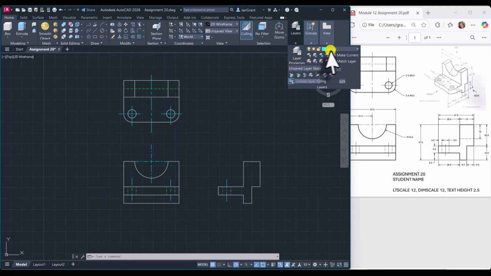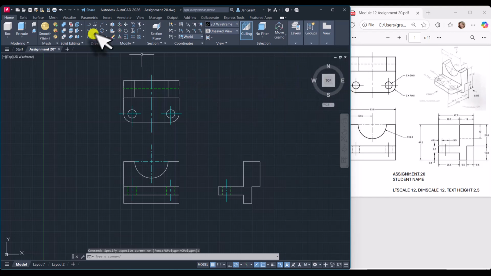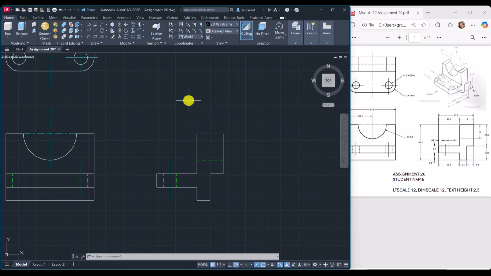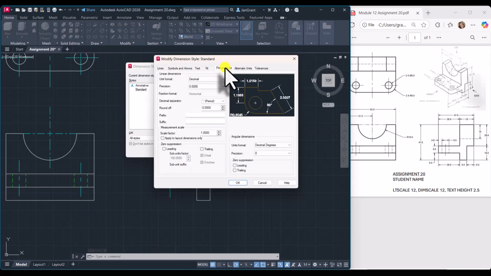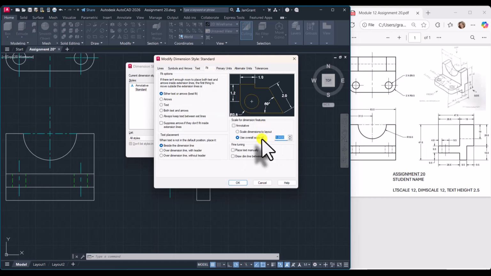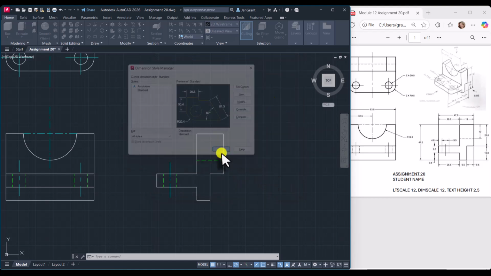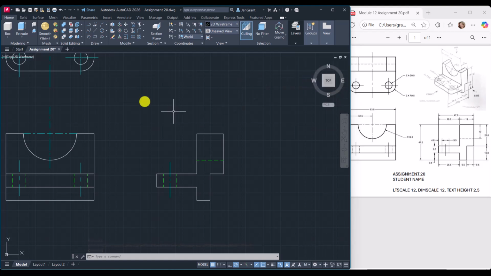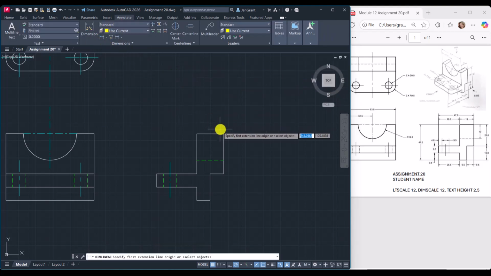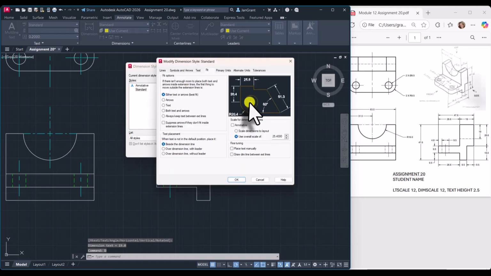This is where I'm setting up the dimensions. I typed in D and enter, and I set my dimensions to 0.0. And then once I did that, I tried the 25.4, and that was too big. But you can see in the handout there that it's really 12, the dim scale. So you go to the Fit tab and change the overall scale to 12.